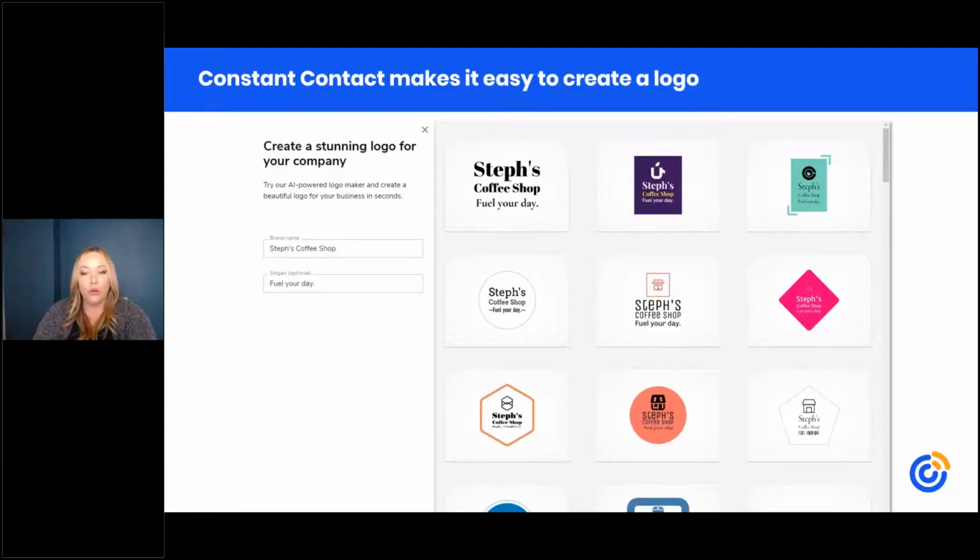So you'll currently find that under the website tab in your account, and you can start by inputting the name of your brand or your business. You can use a tagline, so if you have some sort of slogan that you want to include as well, and then you can add in different features and customize using different colors or icons, fonts that you may want to change. So it is very customizable in that sense.